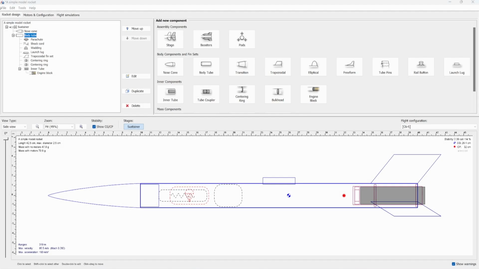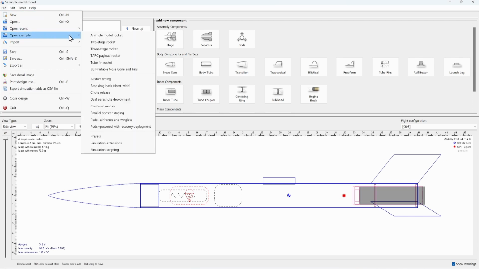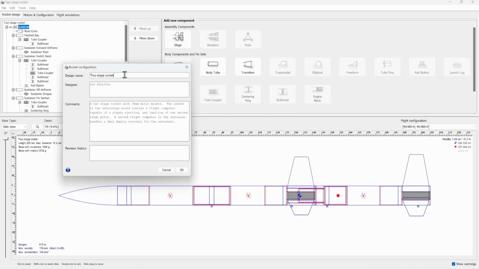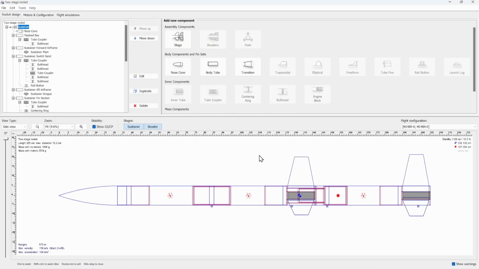Okay, I'm going to open an example. Here we are. This rocket has 2 stages. We can see here that it shows the stages here. The very top stage is called the sustainer. It's the main stage. Anything else is called a booster or stage 1, 2, so on.